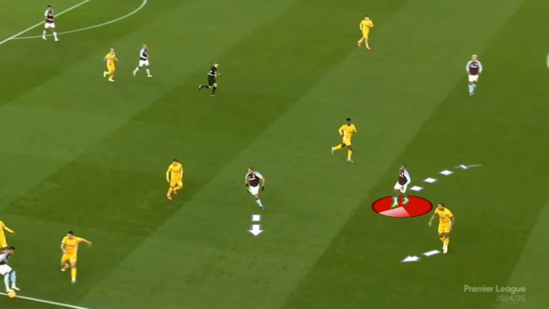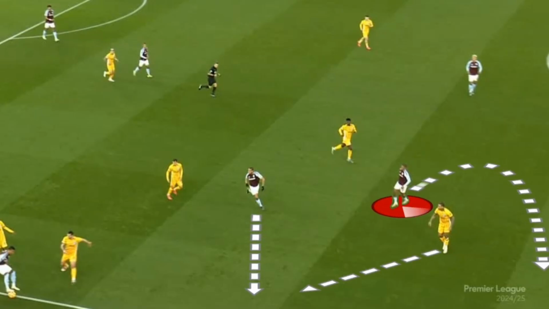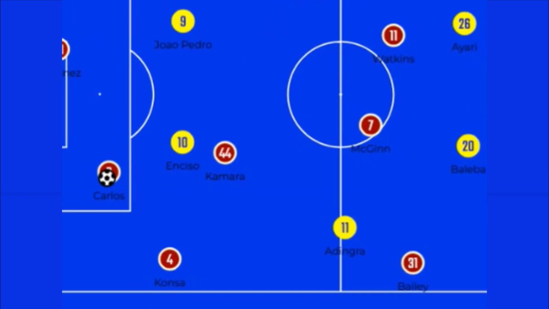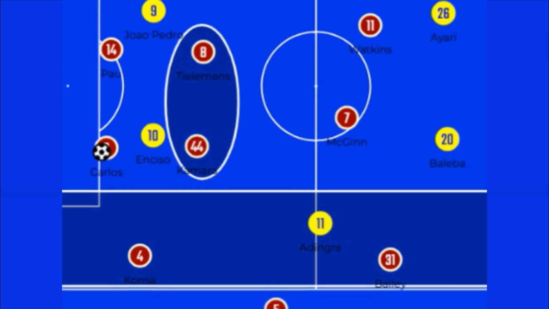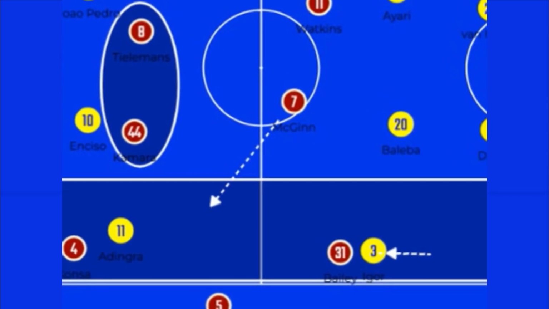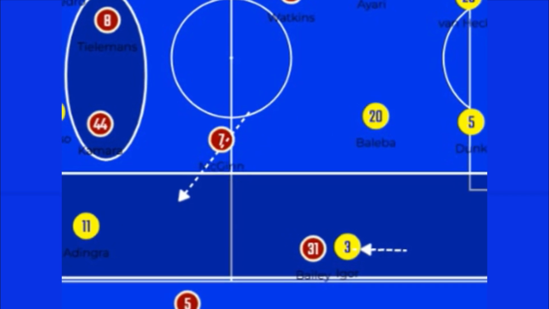A Brighton holding mid would need to cover the width by moving into the back line. More combination play down the right saw the two holding midfielders keep their positioning in front of the centre-backs, but it would be McGinn dropping back to take up positions on the right.